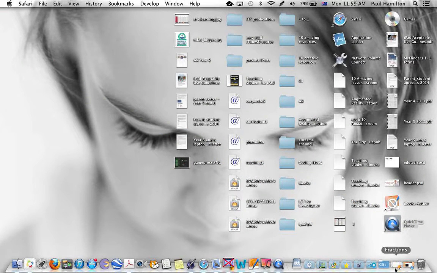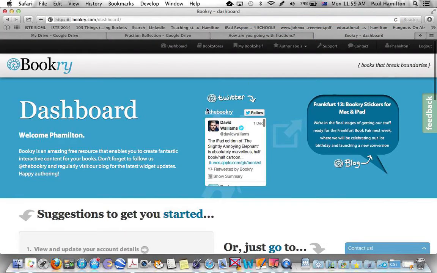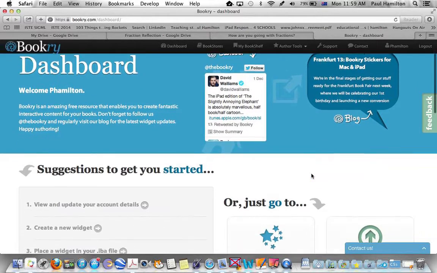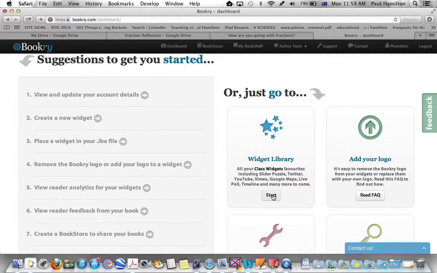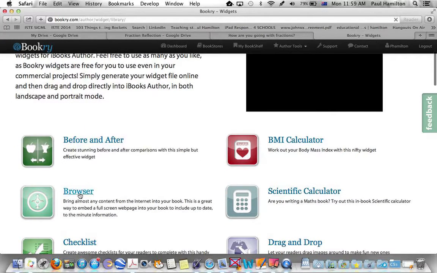Now I'm actually going to go into my Bookry widget. So I'll open up Bookry here and we're going to create our widget that allows us to view that. You need to sign in first and create an account. So I'll go to my widget library and then I'm going to go to the second one here, which is just a web browser.